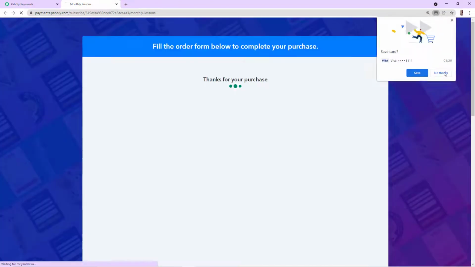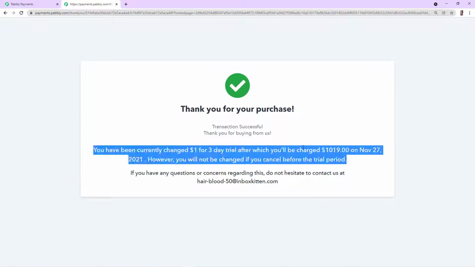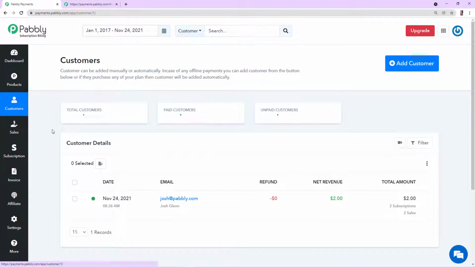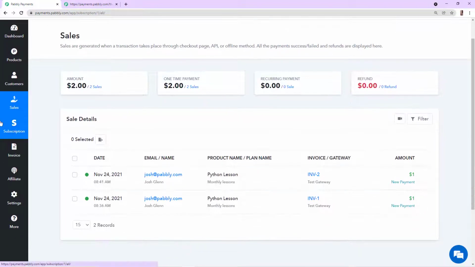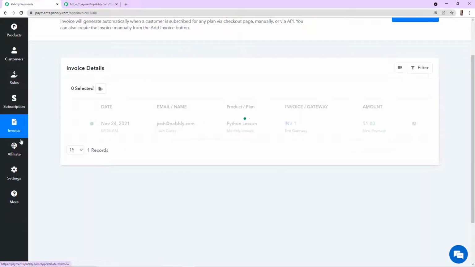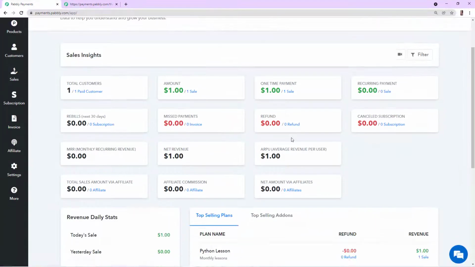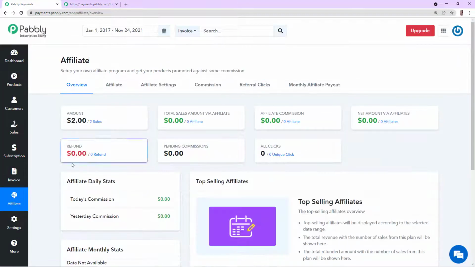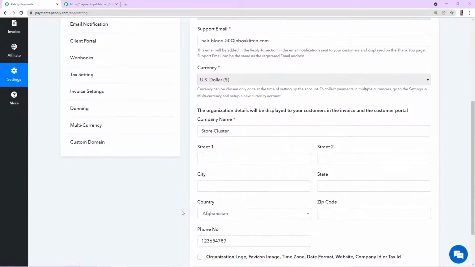Your account is ready to be used. You'll have the information of your products and plans, customers, sales, subscriptions, invoices well organized in each section. You'll also get important stats in your dashboard. Pabbly Subscription Billing is filled with awesome and useful features which would help you grow your business.